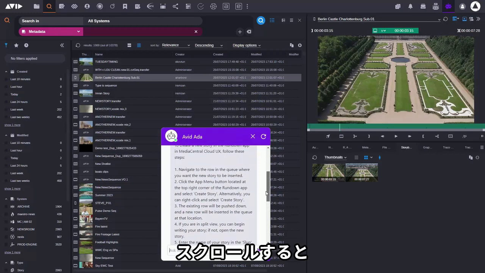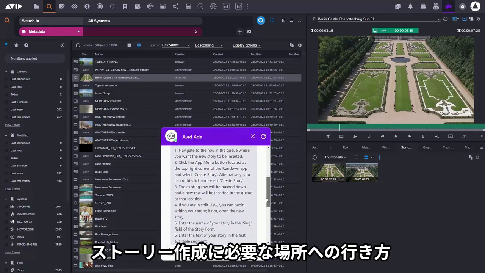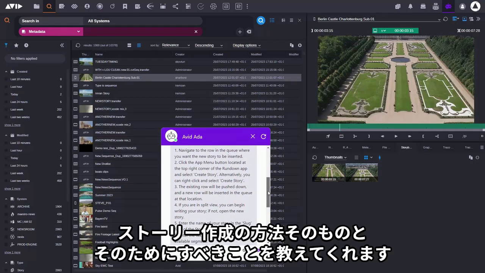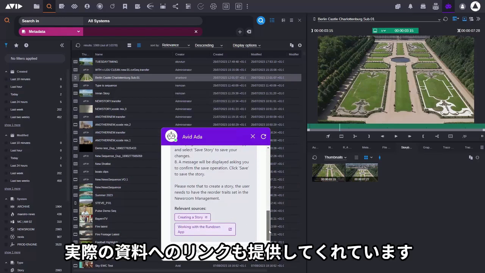If I just scroll up a little bit, here it's telling me how to navigate to where I need to go to create the story, how to create the story itself, and what to do. In addition to that, it's also providing me with links to the actual documentation itself.